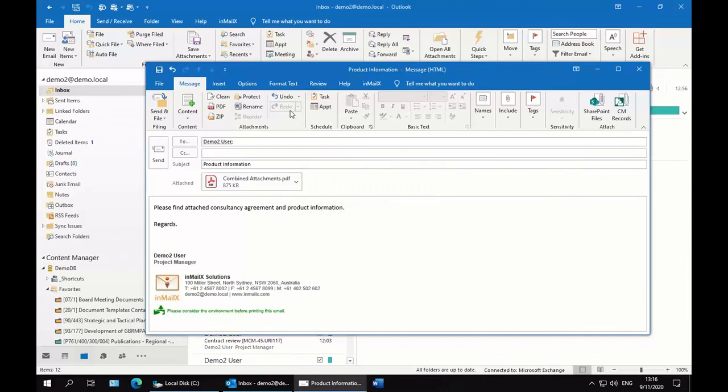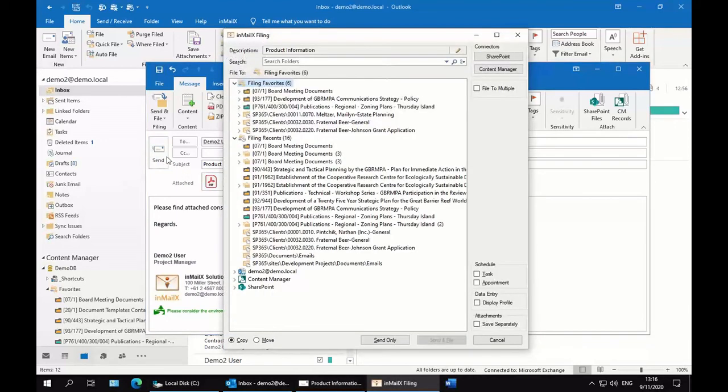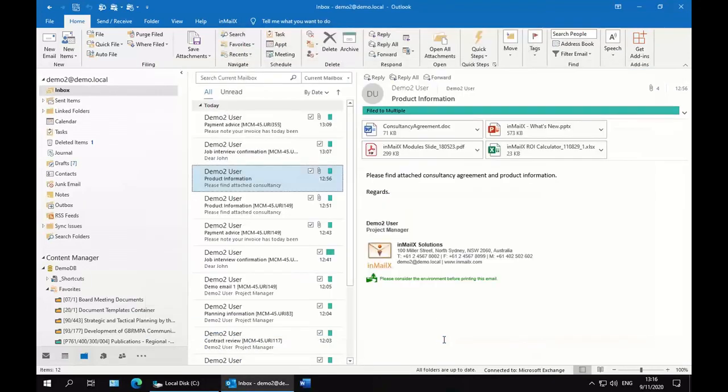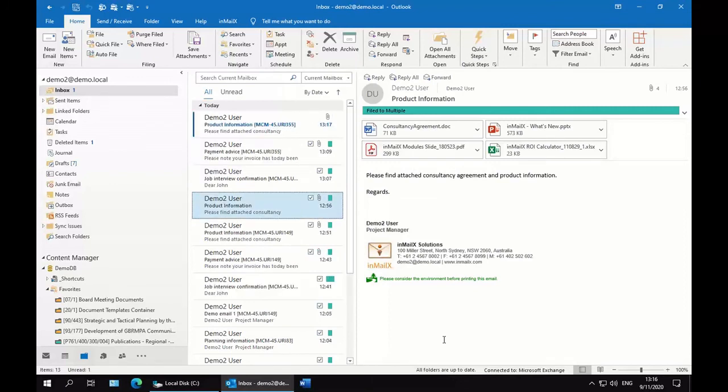converted PDF. After the attachments have been formatted as desired, you can send the email and inMailX will prompt the user to file into the desired container or folder. This is a quick overview of the immediate value and benefits inMailX can bring to every user and organisation.